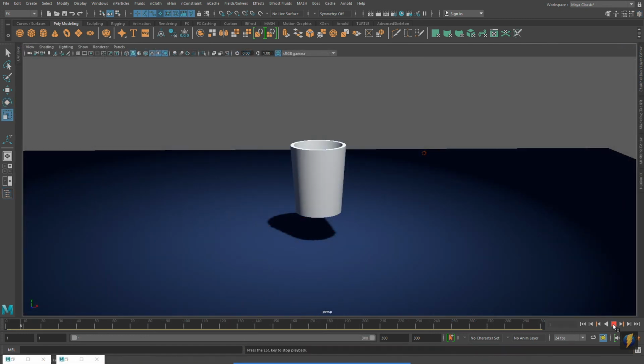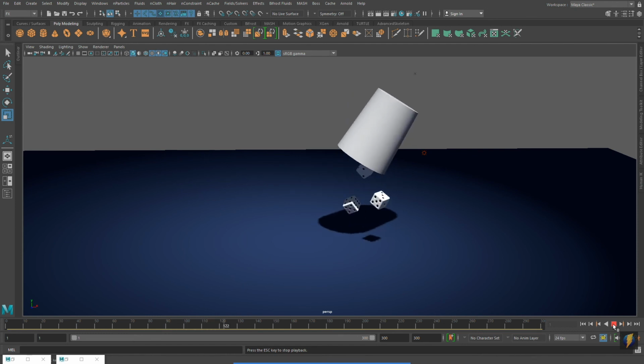Like the nCloth passive colliders, we can also animate our passive rigid bodies.